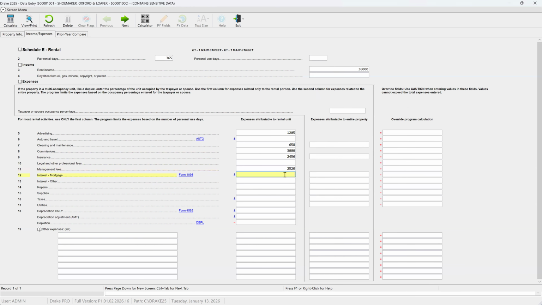Mortgage. And they should get a 1098 form. Now, for the rental mortgage, there's no limitation of 750K. Even if it's 1 million or 1.1 million, they can deduct all of it. Only the primary residence has the 750K limit.